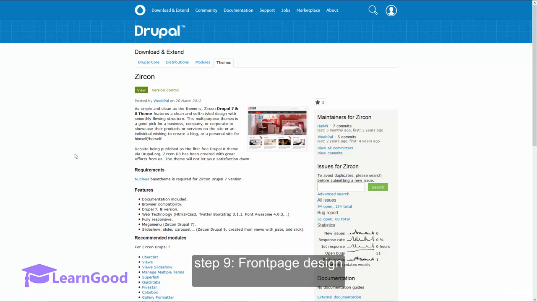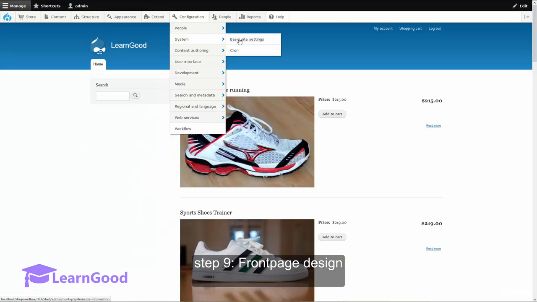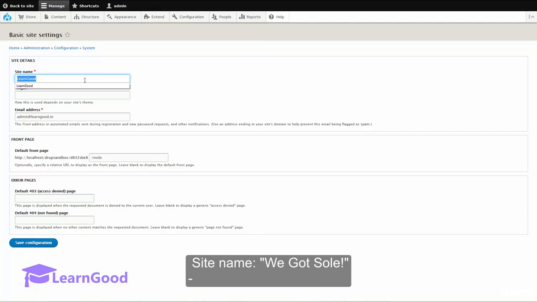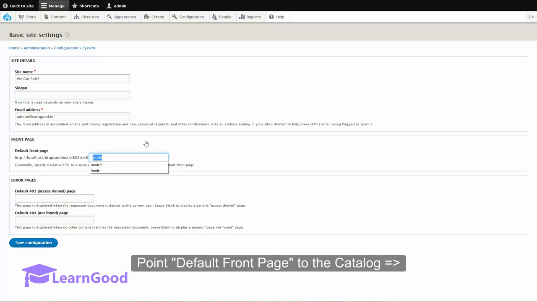Let's move on to step 9, and that is to do some basic front page design. Configuration, basic site settings. So our site name still is showing the default, so I'm going to change that and give it a name, We Got Soul. This is the name of my shop. I don't need an additional slogan. And here is something that you have to note. Point to the default front page instead of node.